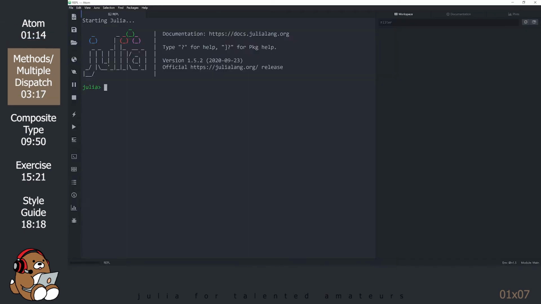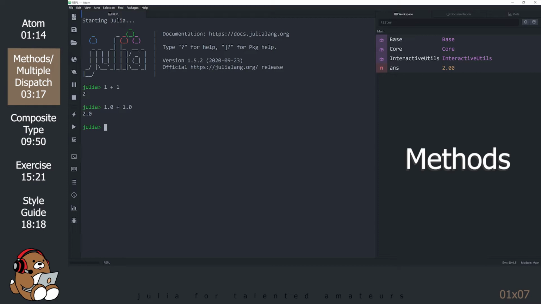A function can be implemented differently depending on the type of argument presented. For example, in Julia, 1 plus 1 is different than 1.0 plus 1.0. The first example is adding 2 integers, while the second example is adding 2 floating point numbers. In Julia, these 2 different scenarios are called methods. The way to find out all of the methods that are available for any given function is to use the built-in function called methods.